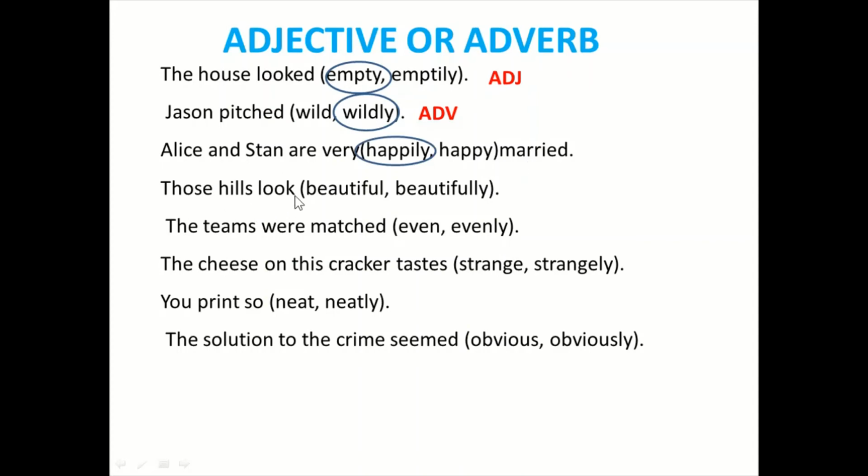Those hills look beautiful or beautifully. Is there any action? This is our subject. Is any action done by the subject? No, action is not performed, so we have to choose an adjective.